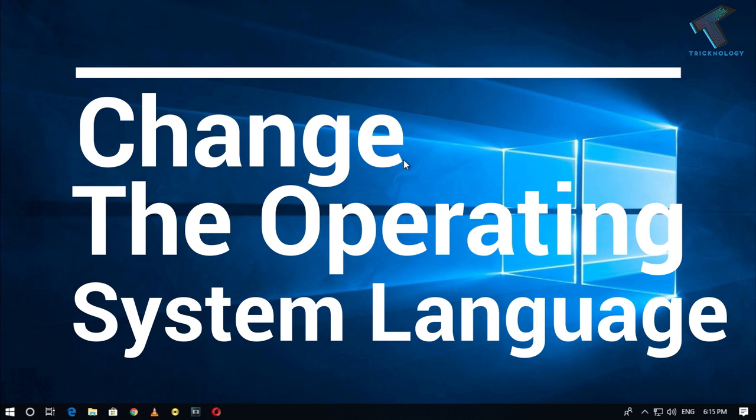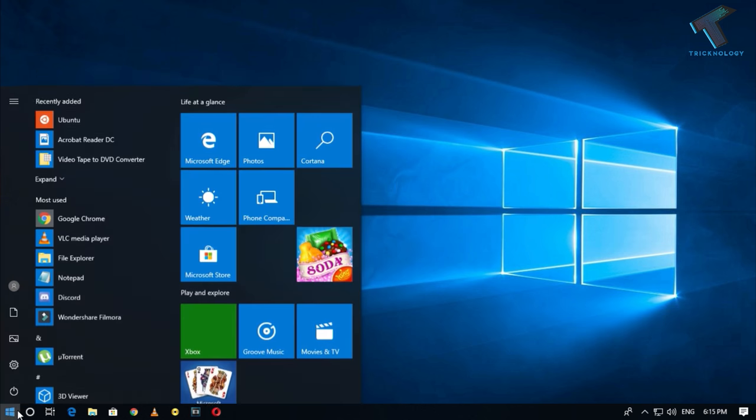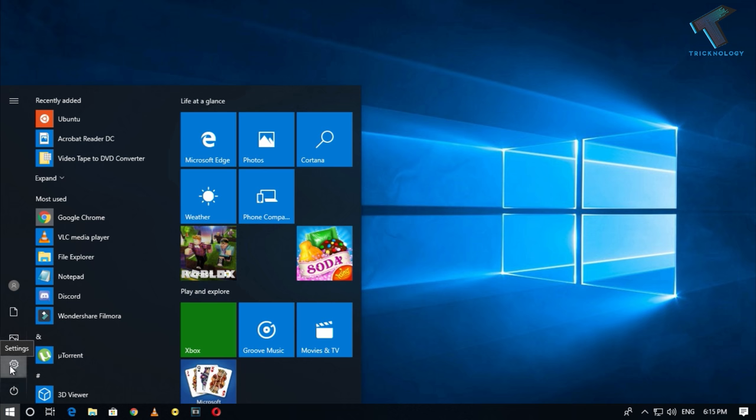So today in this video I'm going to show you guys how to fix a language problem in your Windows 10 computer. So you just need to follow me. So first of all, you need to go to your start menu and click on this setting icon button.